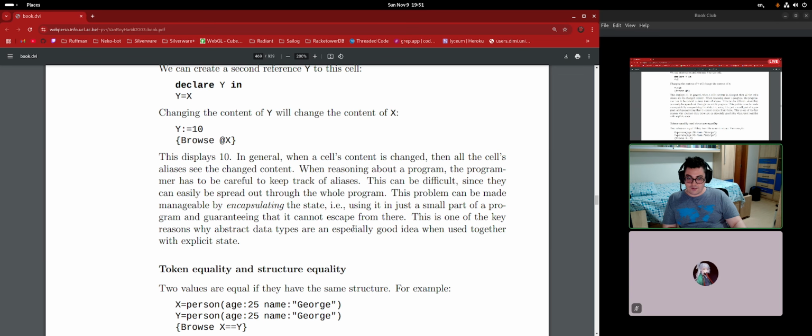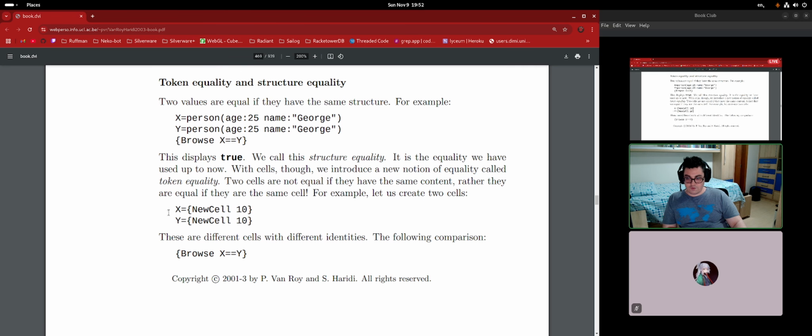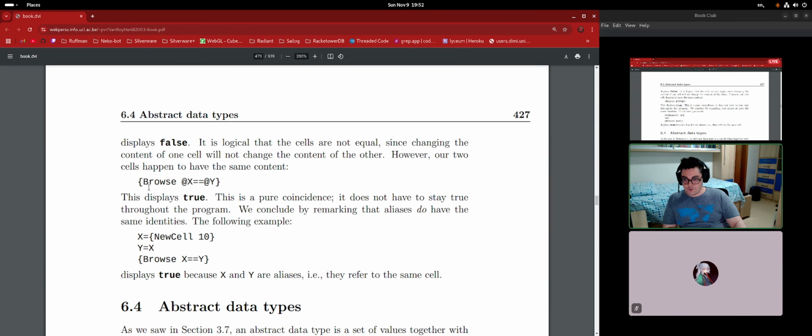Token equality and structure equality. So here we have structure equality. Then we have these. I think this is now the token equality example. So they are not going to be equal, right? Two cells are not equal if they have the same content, right? They are equal if they are the same cell. And if you do something like this, they would be equal in terms of their content. And if you do something like this, then they are token equal.